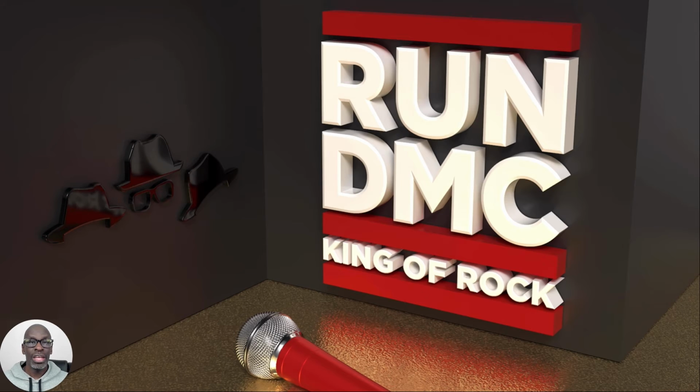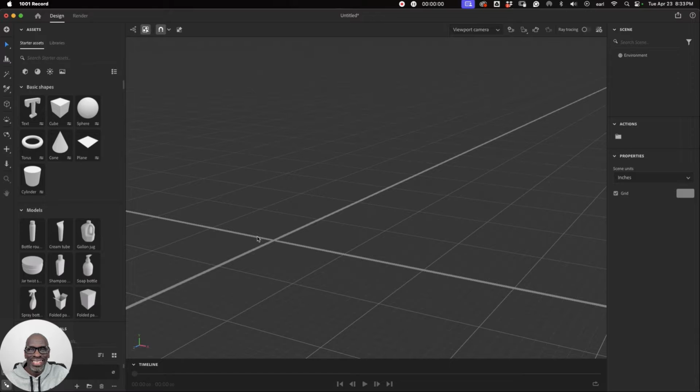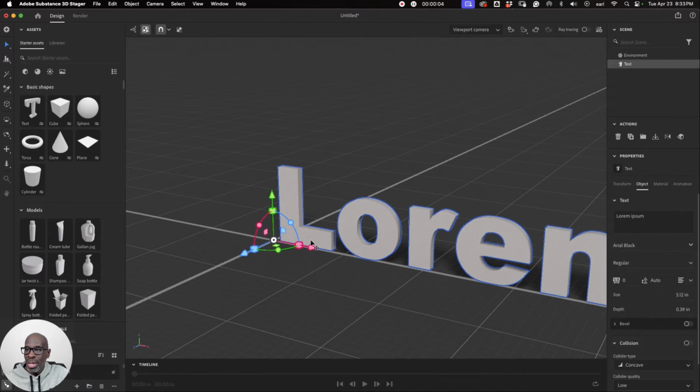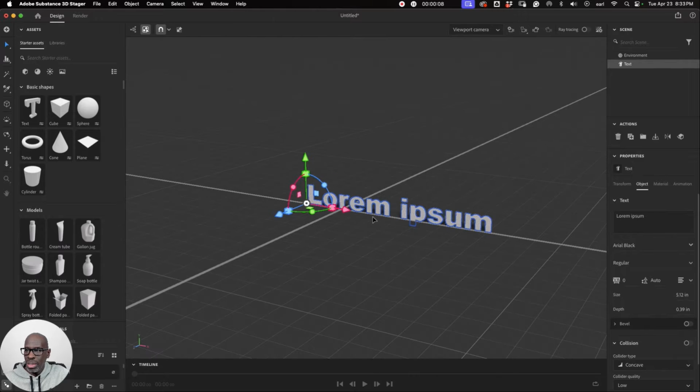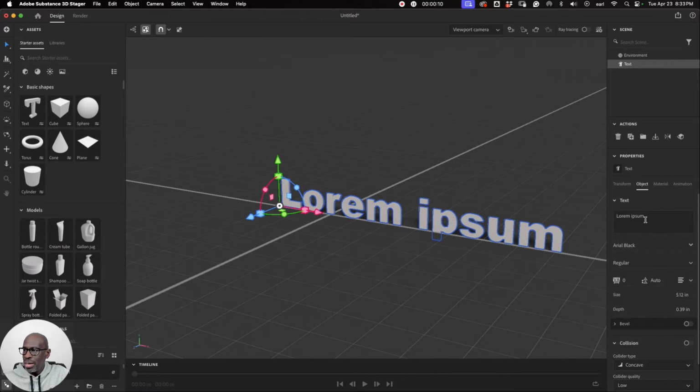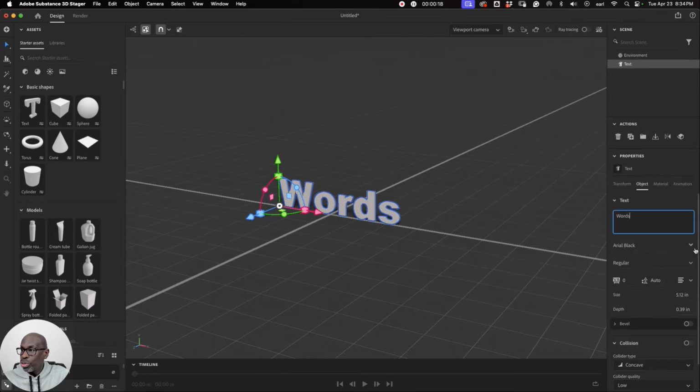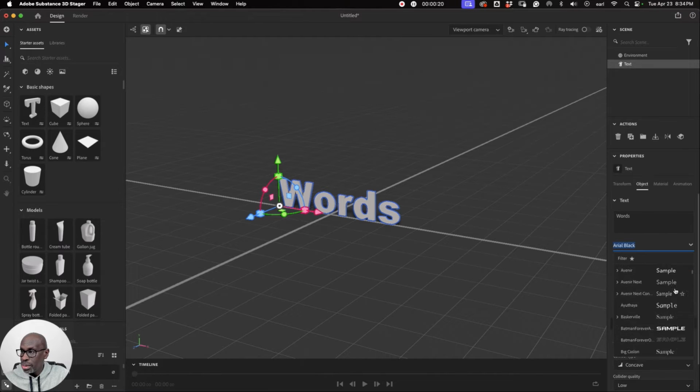In this tutorial, we're going to learn how to make this design in Adobe Substance 3D Stager. Let's get started. So let's click on the text tool, and immediately it puts lorem ipsum onto the grid. And here you see under text object, you can change the words. You can also change the font. And let's go with something like that.